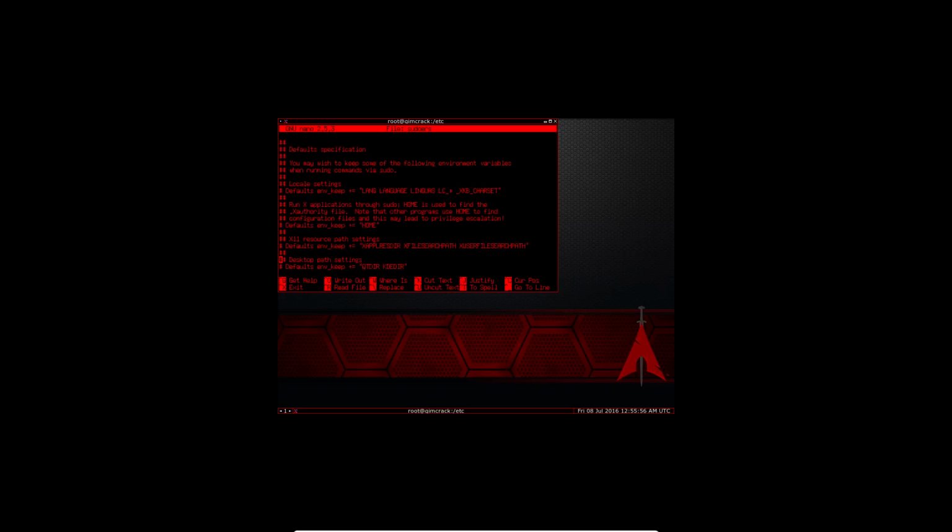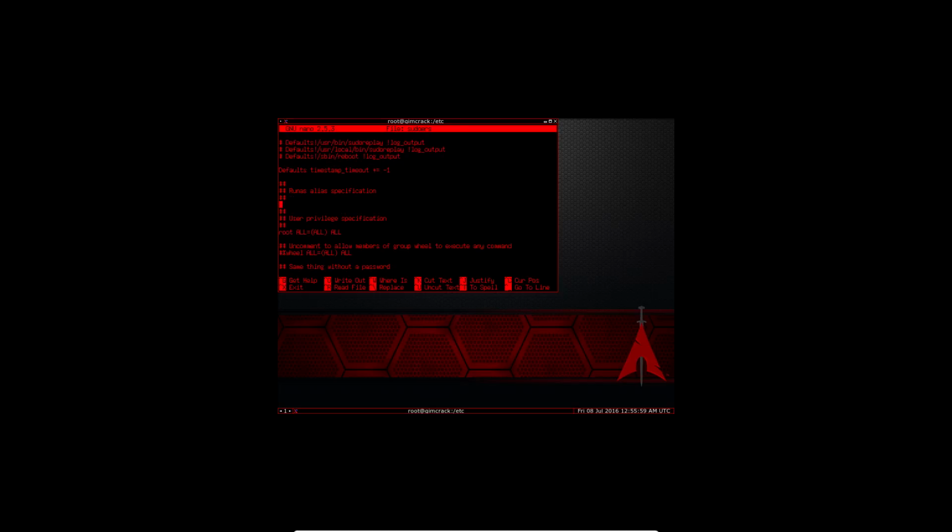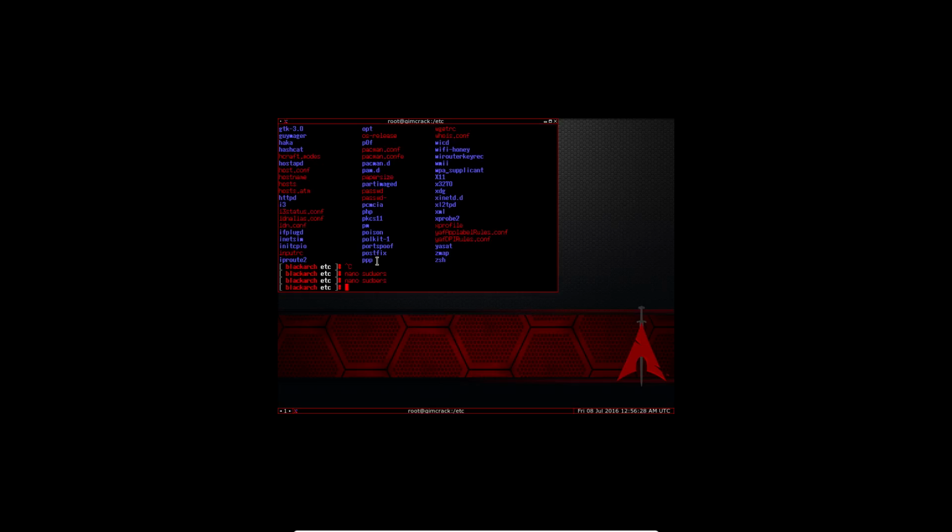You look for root ALL, which is right here, and underneath it we just put Gimcrack, capital L, ALL, just exactly the same as what it's above. This is in parentheses, all capital letters still, space, and then capital letters, and then we're done. So Control X, Y for yes, enter.